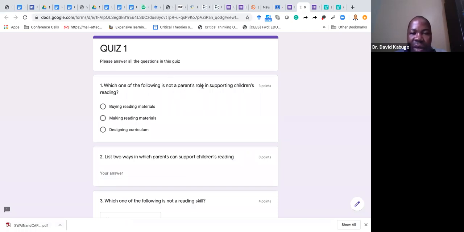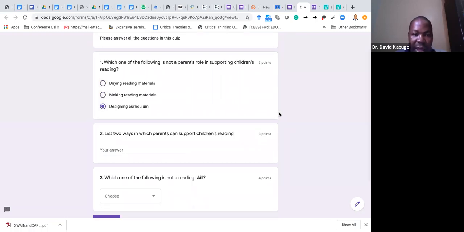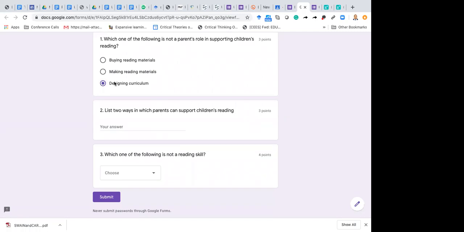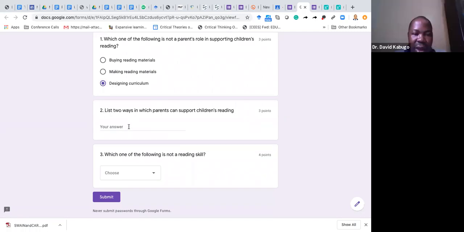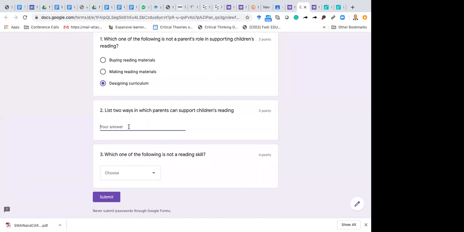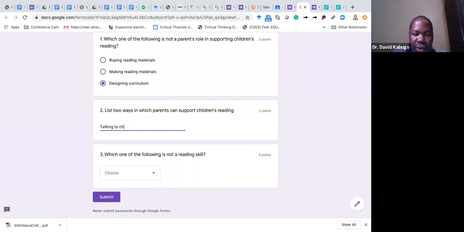Which one of the following is not a parent's role in supporting children's reading? And maybe we say this, or this, all this, okay? Then list 2 ways in which parents, can we list those 2 ways? Talking to children. Okay, talking to children.